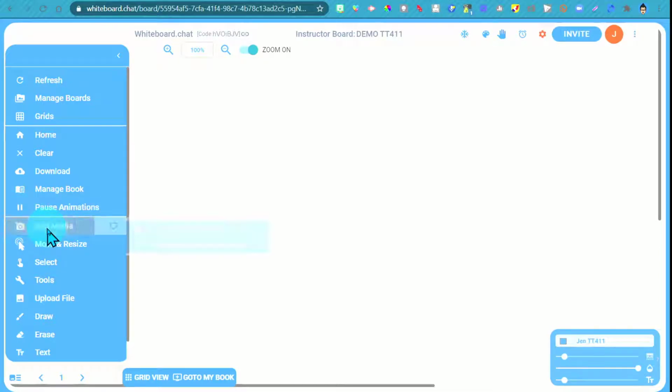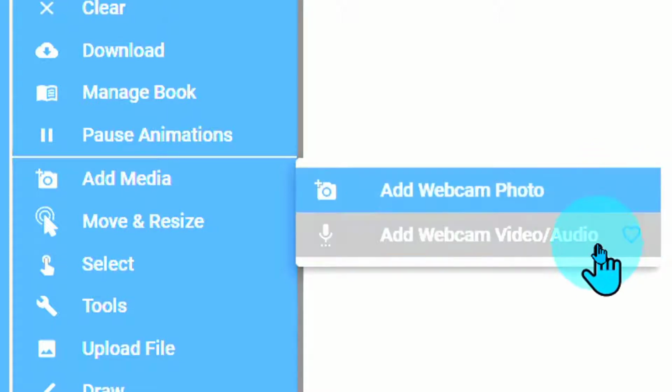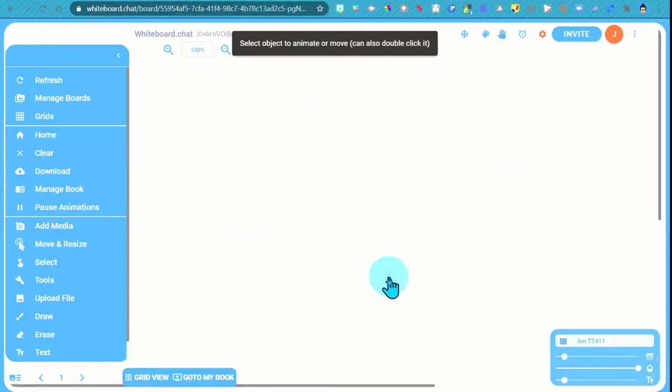I can add in media. When I select add media, I can add it from my webcam. I can take a photo and add content directly to the board, or I can add video and audio from my webcam. I can select something to resize it and move it. I can select here. When I do that, I can select and move things around.